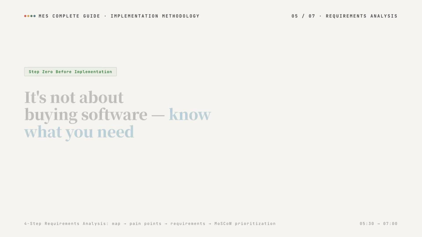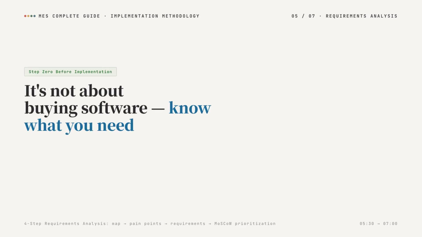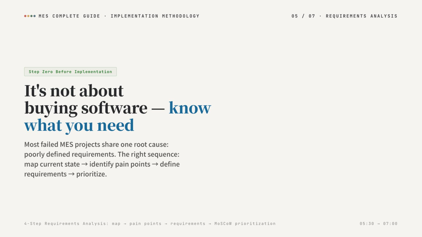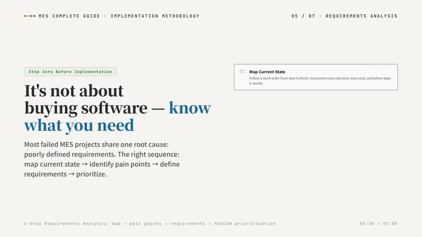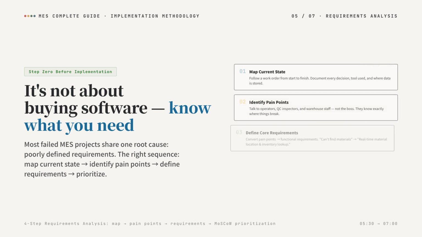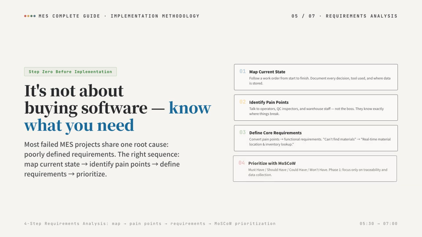So you have decided to implement MES. What is the first step? It is not about buying software, and it is not about calling vendors. The first step is to figure out what you actually need. Most failed MES projects share one root cause: poorly defined requirements.